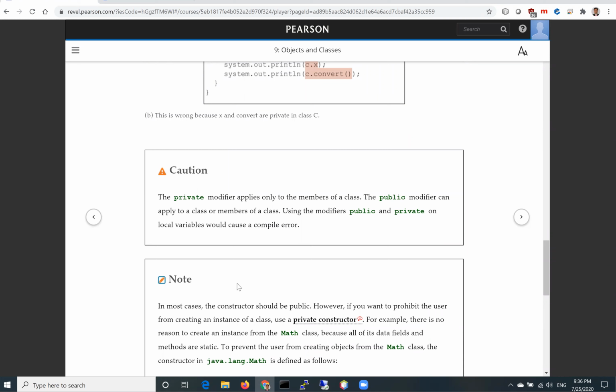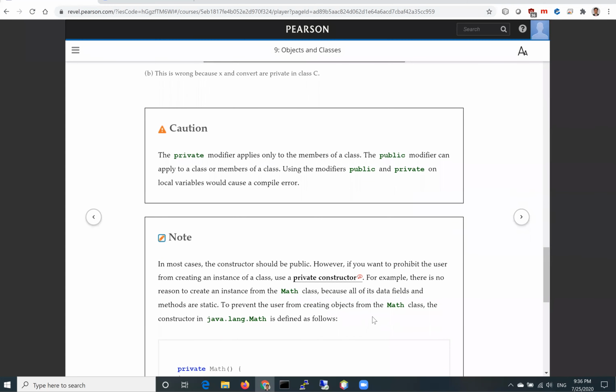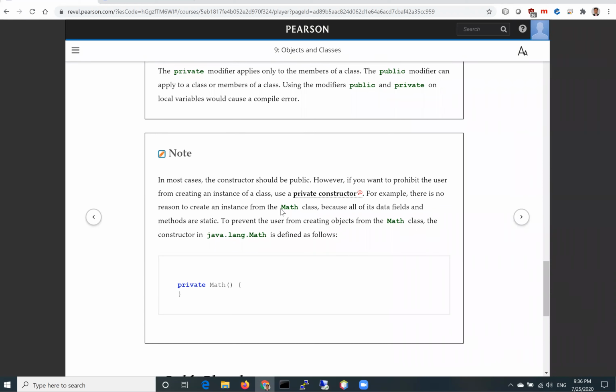In most cases, the constructor should be public. However, if you want to prohibit the user from creating an instance of a class, use a private constructor. For example, the Math class in the Java API declares a private constructor. So this prohibits users from creating a Math object.